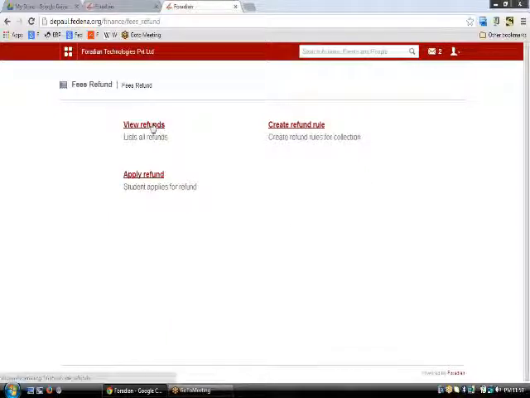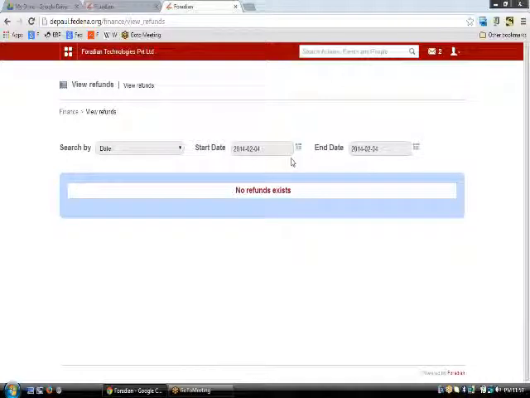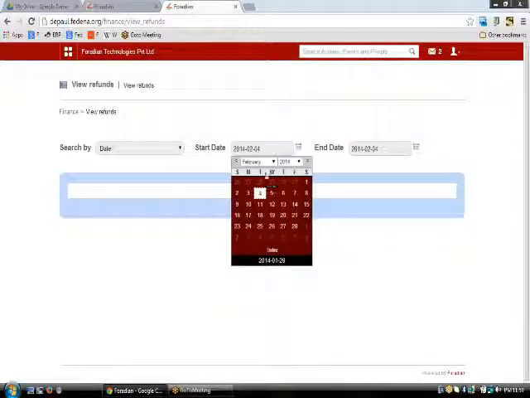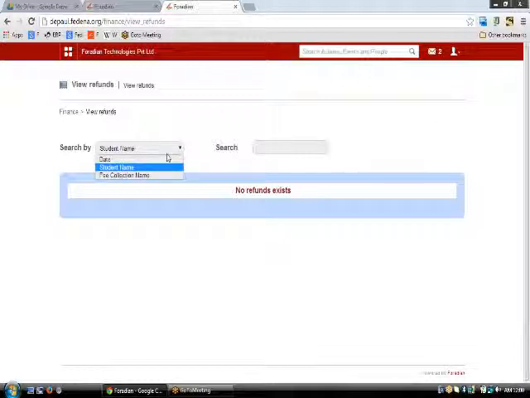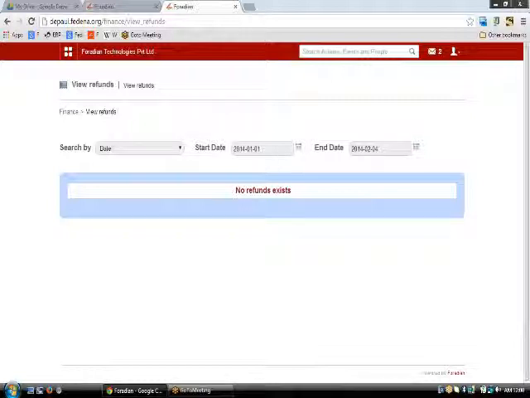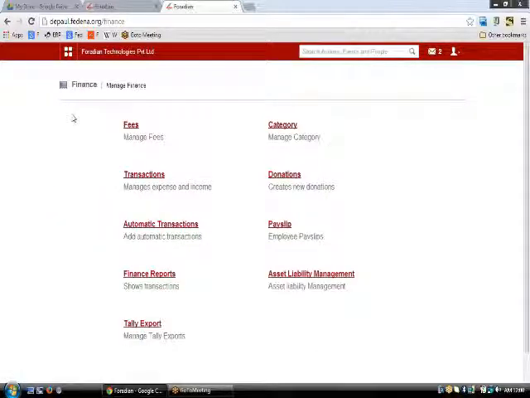You can even view the refunds based upon the date selected. So if I'm selecting a date, let us say I'm going to Jan 1, and I would like to know the list of all the students who have not paid the fees for this particular date, or the refund was not applied. If you have some refunds for this particular date, this will be coming up in the box up here. Since we do not have any refunds done, it will be showing us no refunds exist.